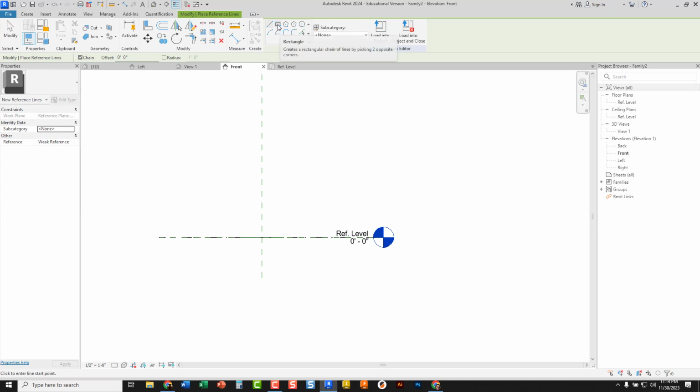Switch to box again right away. And I'm going to start on this work plane and go up and to the right, just so that way it's locked on that reference level with these new reference lines. We're going to do some dimensioning like before.